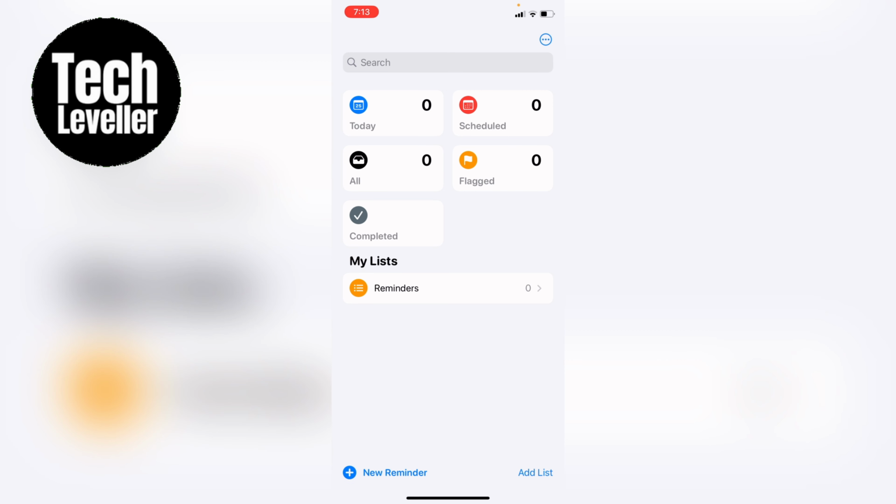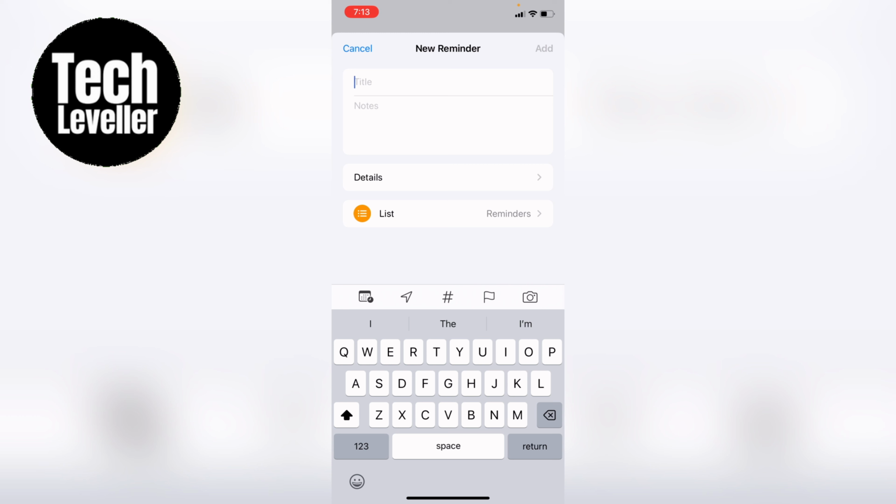Now here, in the Reminders app, in the bottom left hand corner, you can see this little plus blue icon here with New Reminder. You want to press that. Now the first thing you want to do is title the reminder. So you can enter dinner, for instance. You can add any notes.